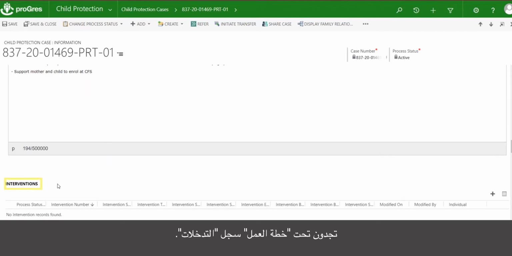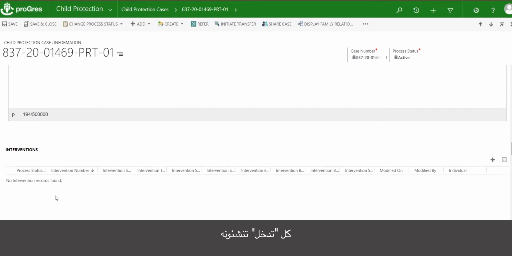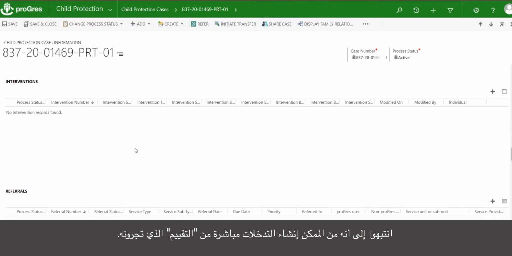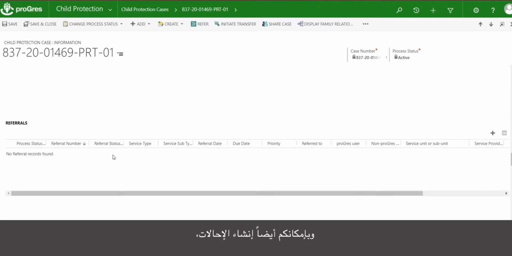Below the action plan, you have interventions records. Here, each intervention that you create will be populated in the records below. You will be able to sort this. You can record specific interventions to track the services provided in a confidential way. Remember that you shouldn't use referrals as these are visible to everyone. Only use referrals as per your operational SOPs without any confidential information in them. Note that interventions can also be created directly from your assessment. You are also able to create referrals, which too will be listed below and easy to sort and filter.